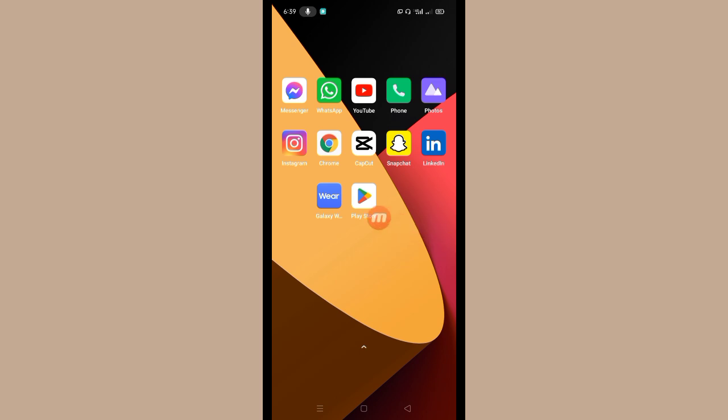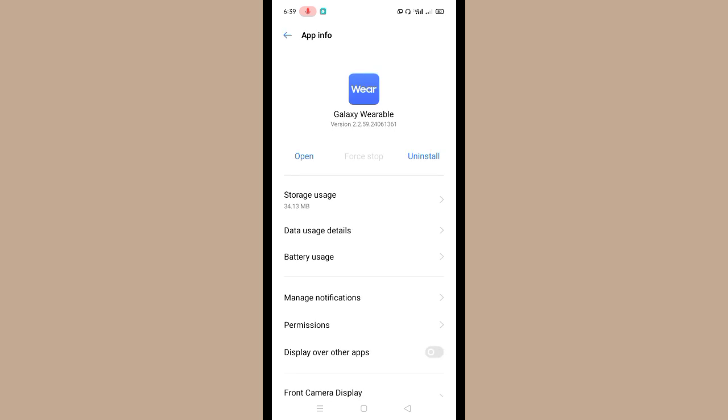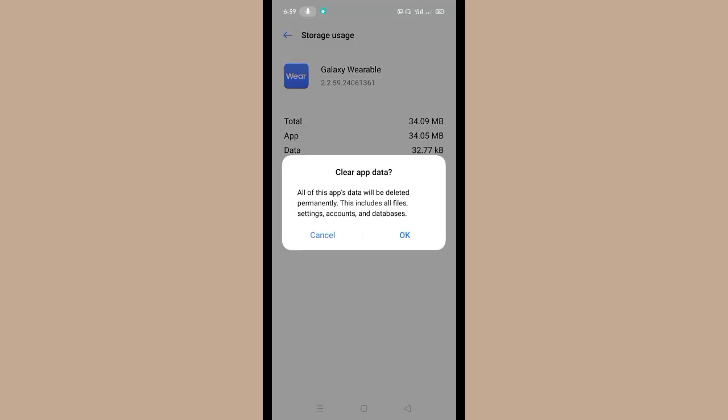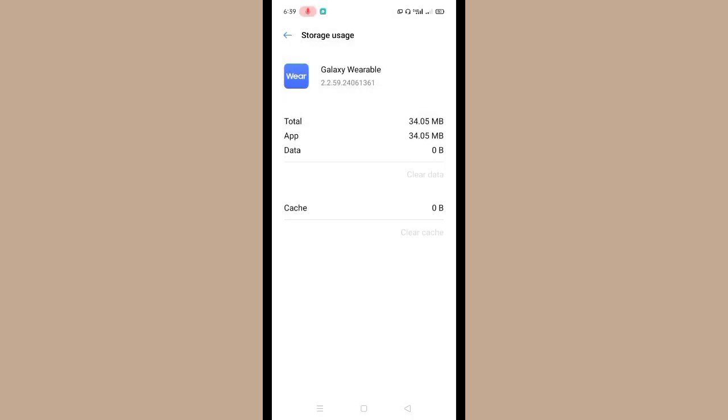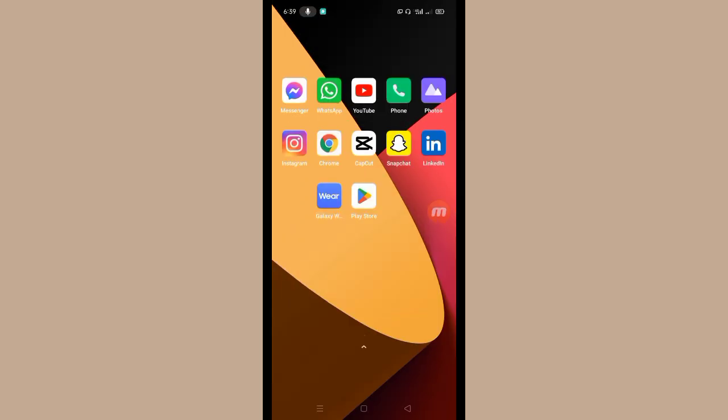So let's get started. First of all, long press on Galaxy Wearable app. Now tap on App Info. Now tap on Storage Usage option. After that, clear the cache. Now clear data. OK.